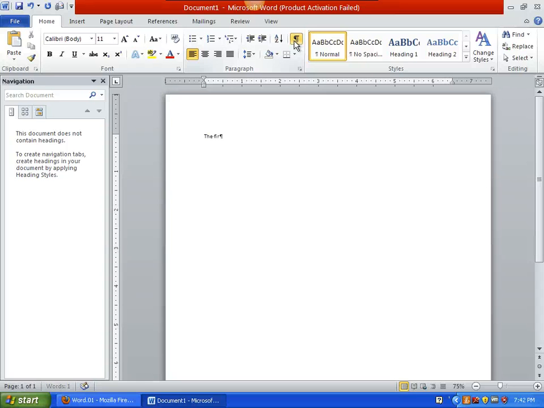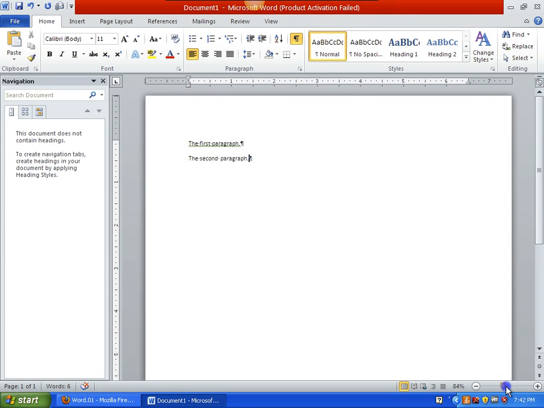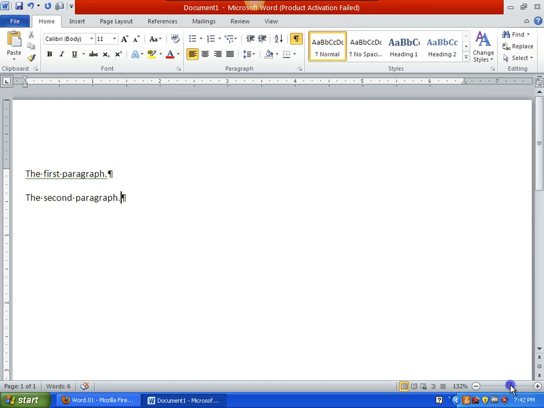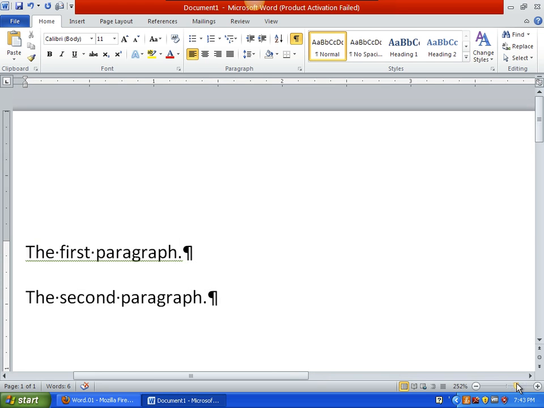So maybe something like, first paragraph, period, hit enter. Now one of the things that also shows you, and you can type what I'm typing on mine if you want to, just to play around with it. Second paragraph. Now watch when I bring this up a little closer where we can see it better. Okay, you notice not only the paragraph symbols are there, but the periods, the dots in between, that shows space.